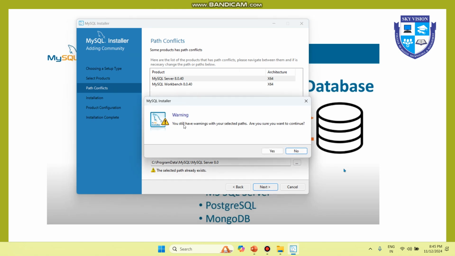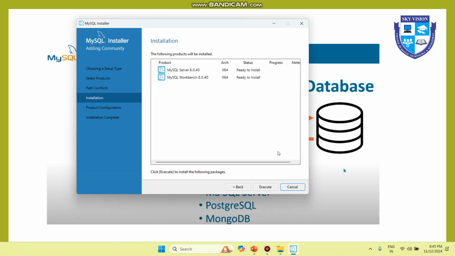You will get a warning: you still have a warning with your selected path. Are you sure you want to continue? Yes, I want to continue. Now we are at the ready to install step. Now it's ready, so click execute.